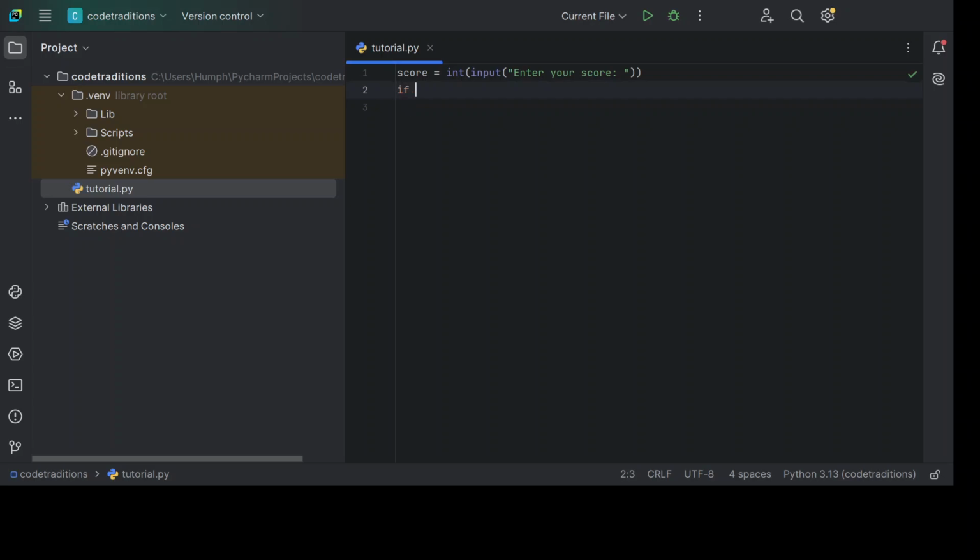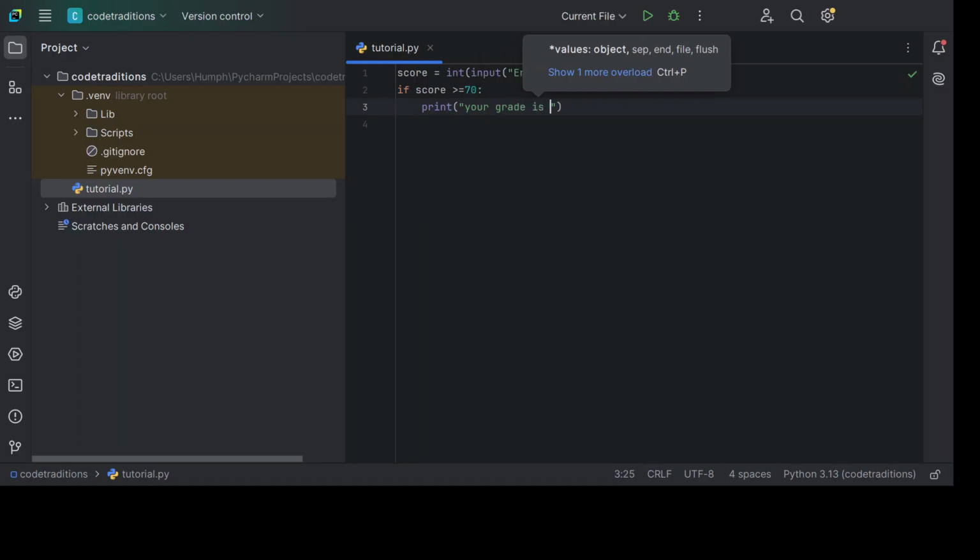So we're going to say, if score is greater than or equal to 70, right? So what should the program do for us? We're going to say print, "Your grade is A", all right?